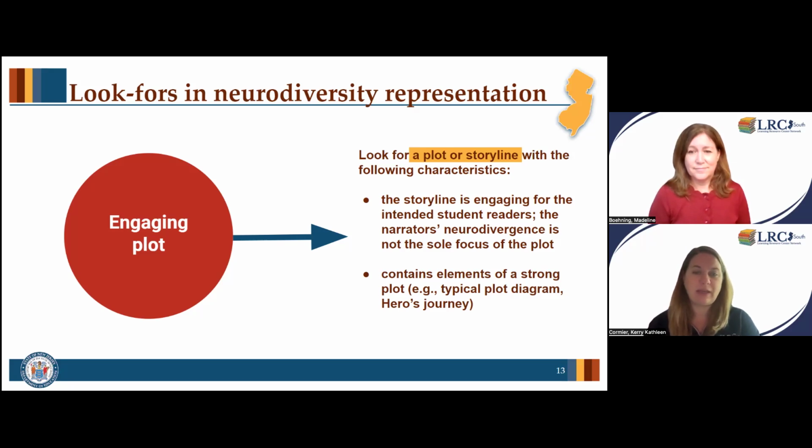And we also just want to, again, as teachers, be mindful of the elements of plot. Is it a hero's journey? Is it the typical plot diagram? And so those are the things that we want to think about when we are looking at the stories that we're selecting to use in our curriculum.